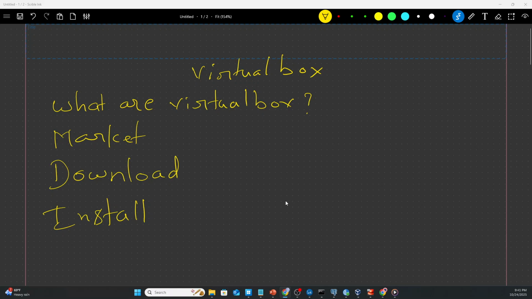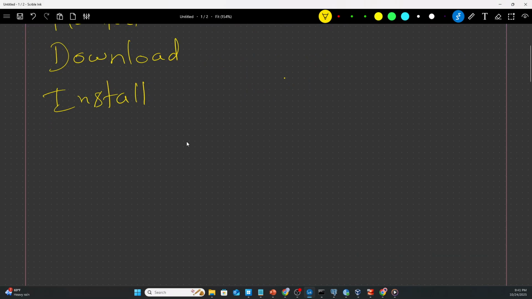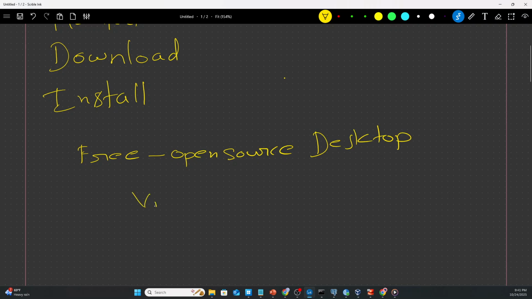In order to answer this question, we'll say VirtualBox is a free, open source, desktop virtualization software.